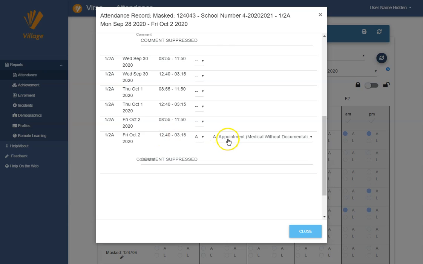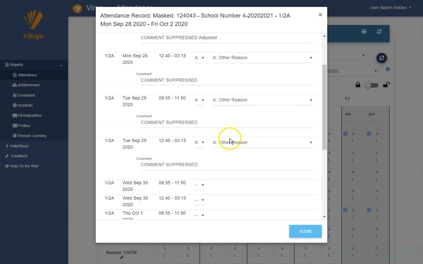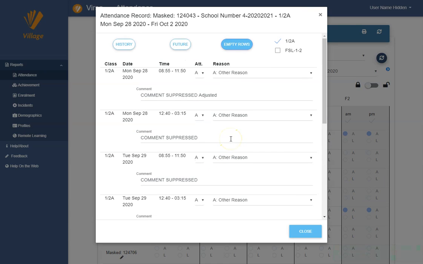And this must have had a reason of medical without documentation in the history, so it loaded it up. And if I go to L, I think that's also available in that one, so it's going to select it. And I can wipe it out, and you can see that it's changing in the back, in the main window as well. All right.